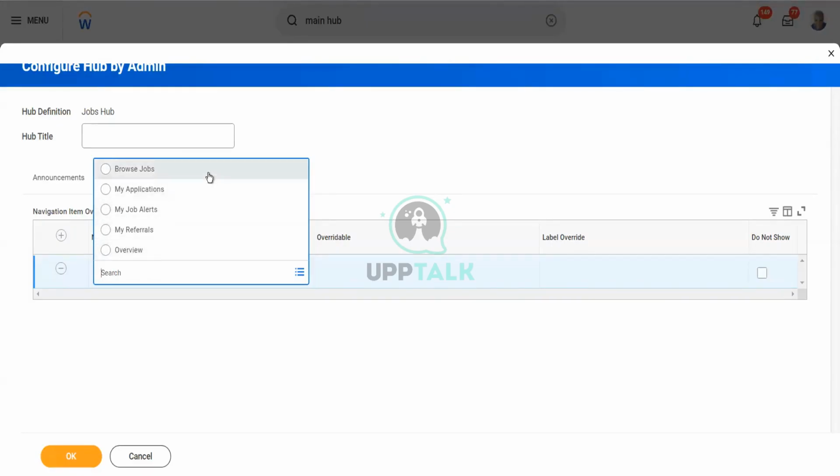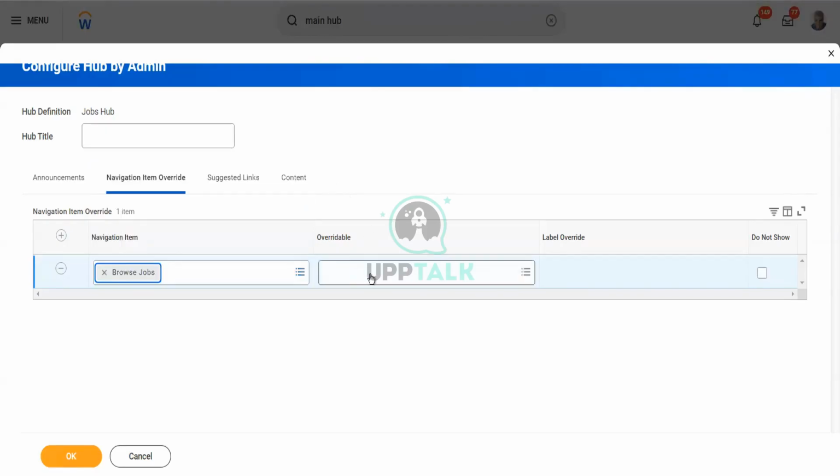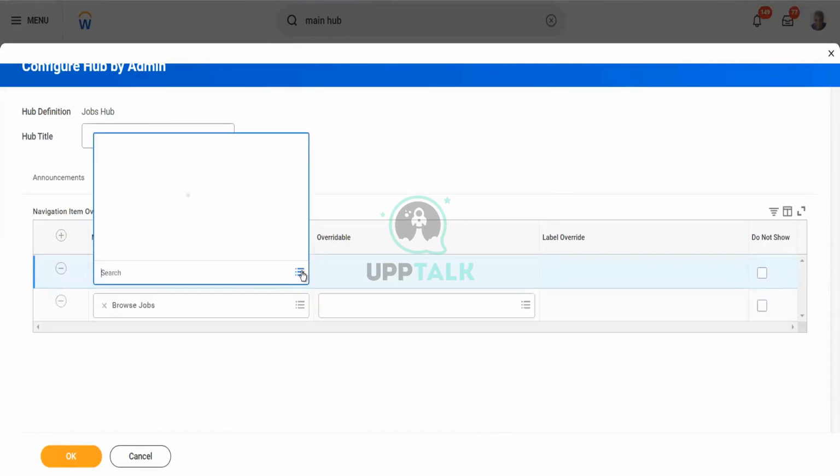We can select any one of it and we can put another label. Currently there is no label, but we can have our own customized label, like browse job will not appear. Maybe we want something else like search for my best job, something like this. That will appear here. And I'll search for my applications.